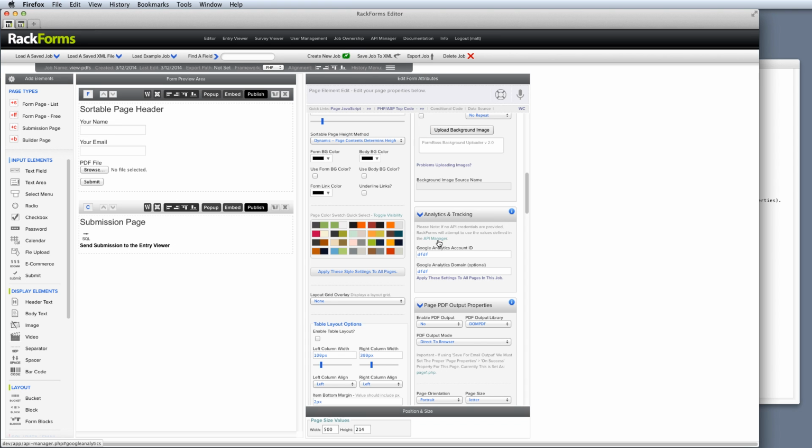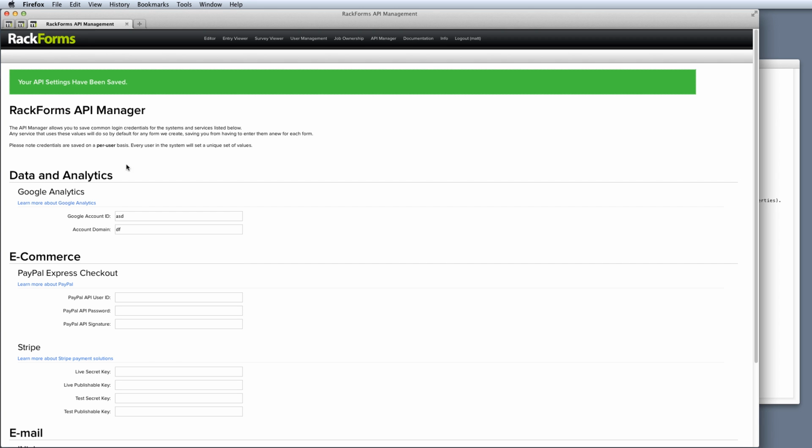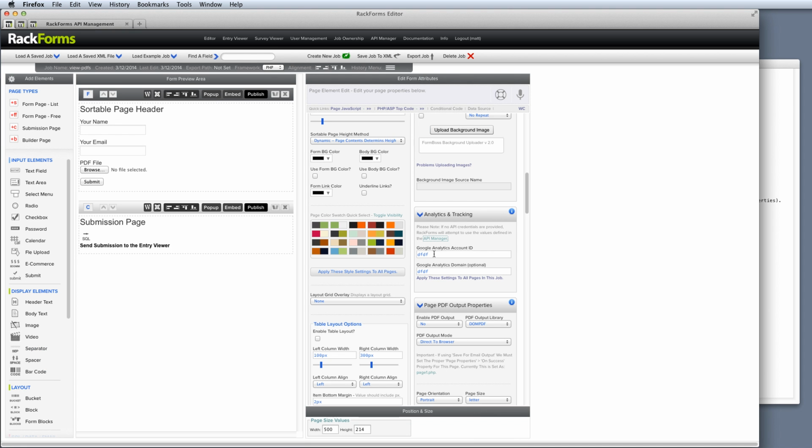And of course, here's where the magic comes in. If I click on API Manager, sure enough, I have a section for Google Analytics where I can put in my account ID and my account domain, and now when I save this, anytime I build a form and I don't have credentials blocked in right here, RackForms will automatically use those API credentials. Now, even better, these are based on a per user basis, which means that every member of your team can have their own credentials so you can track each individual user's credentials.